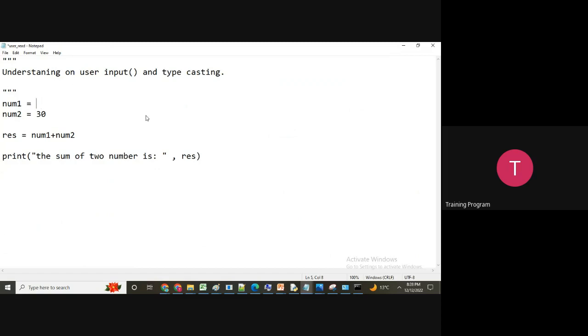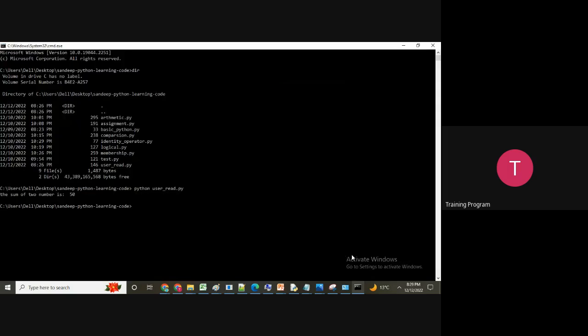I can use one inbuilt method, and that name is input. Now I am going to save this file. I'm just using input. I'm running my code again and pressing enter. Now it is asking something, the cursor stops. I type something like 89 and press enter. Again it stops.